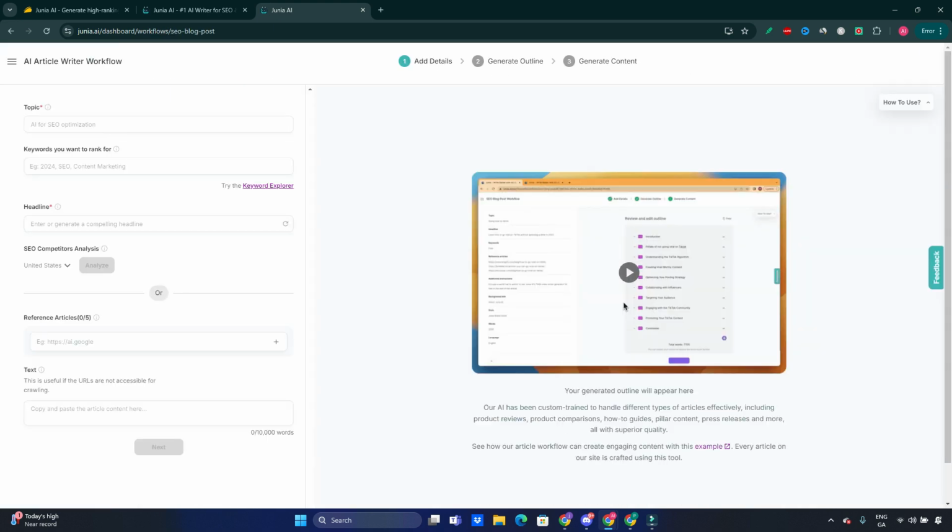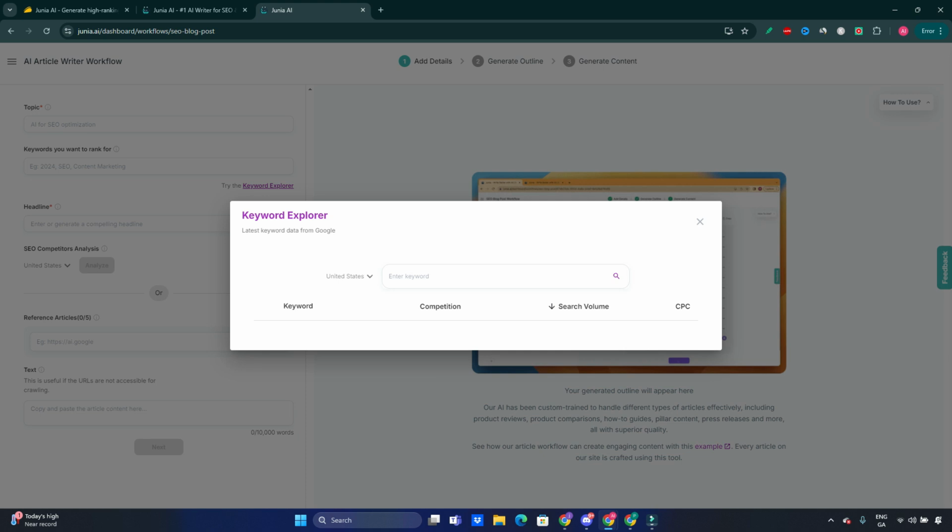So let's say that we want to go ahead and do the blog post. If you're stuck, you can always use this short explanatory video on how to use it. Basically, what you want to use is just the AI. You want to put your topic there, you want to put your keywords, headline, and so on and so forth. So very easy. If you don't know your keywords, you can go to Keyword Explorer.